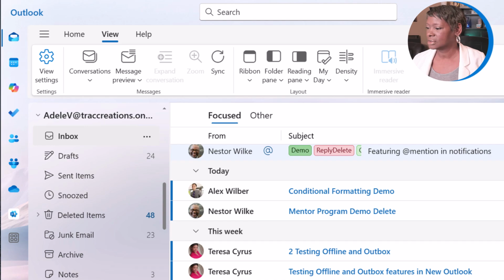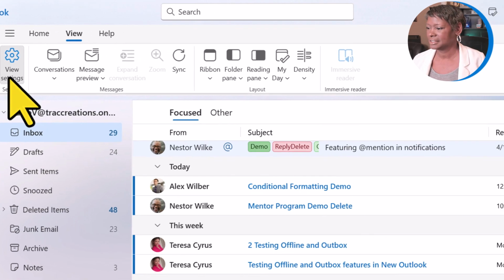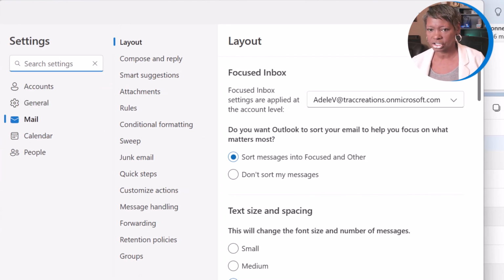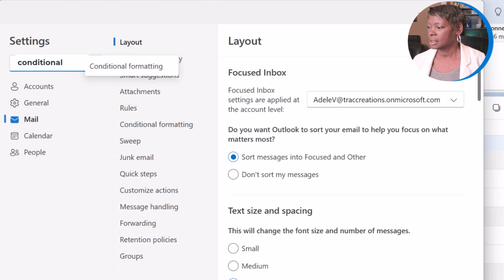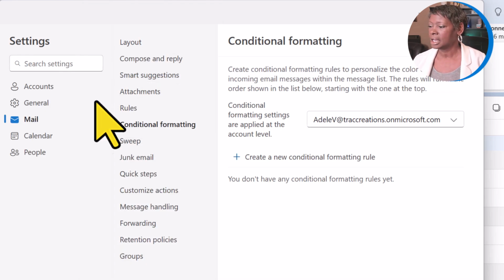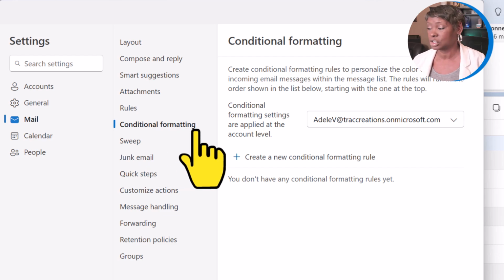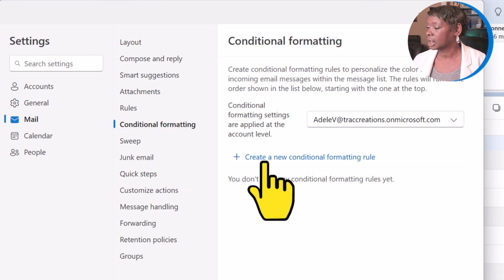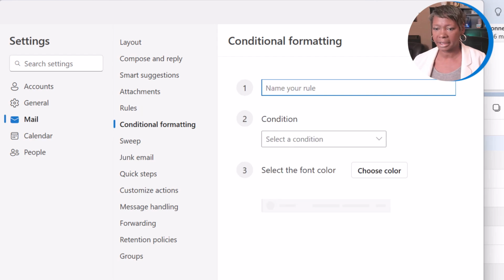I have Adele's new Outlook open. Let's go to View, View Settings, type in Conditional. There's conditional formatting. Notice that it's under Mail and it has its own tab, Conditional Formatting. We're going to create, let's give it a name. I want to make sure I find any emails that has Mentor Program in it.